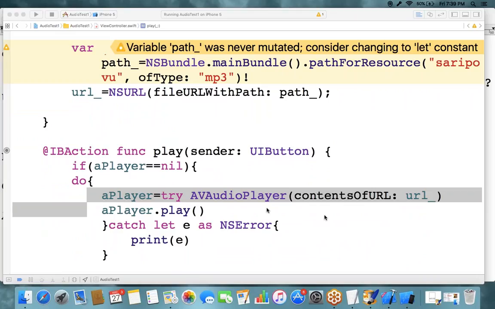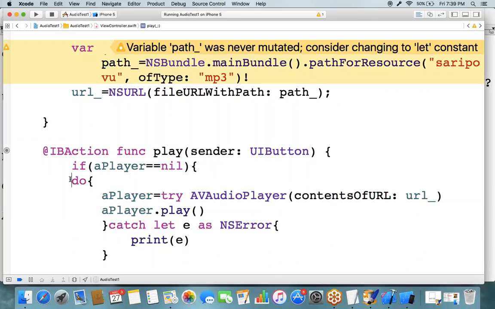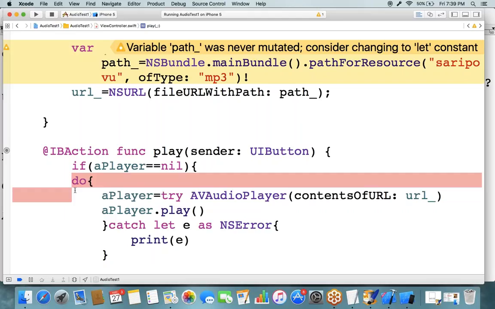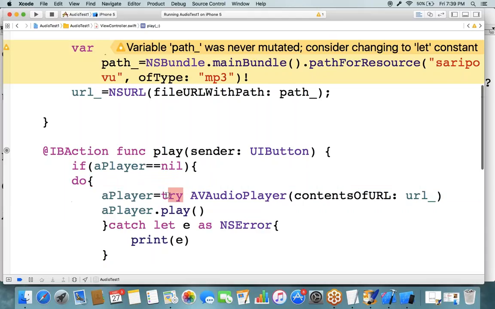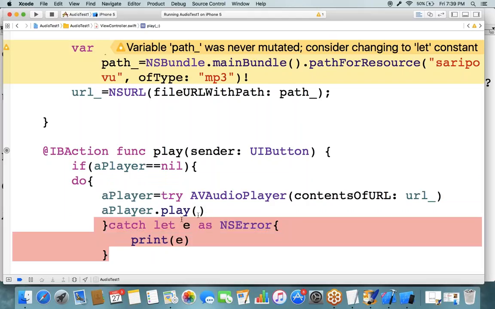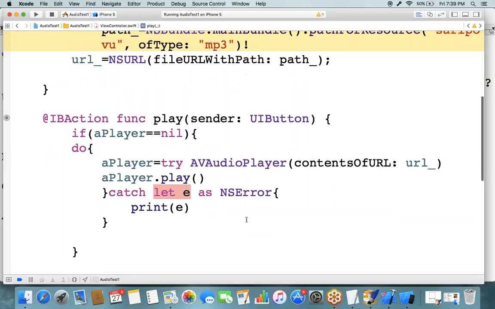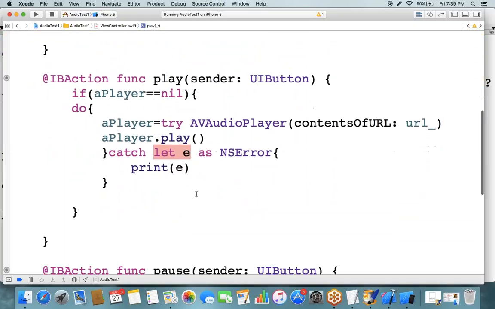In iOS, to handle the exception we have a try-catch mechanism. First open the do statement. Wherever a statement gives an exception, you use try, and if it gives any exception, this catch block is going to be called. If you want to print that exception message, this is the statement: we take a variable e, get that error message, and print it.